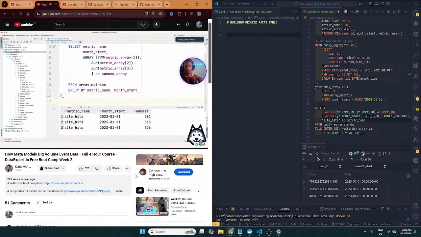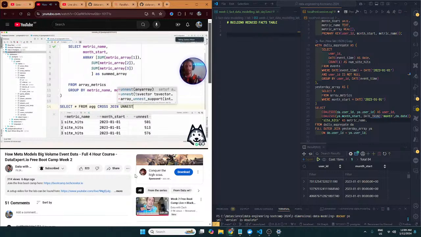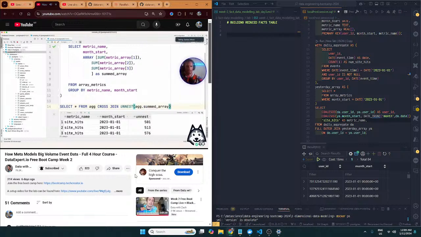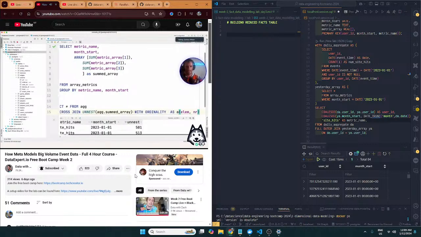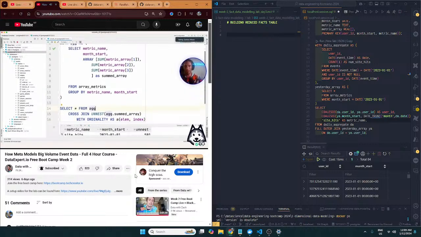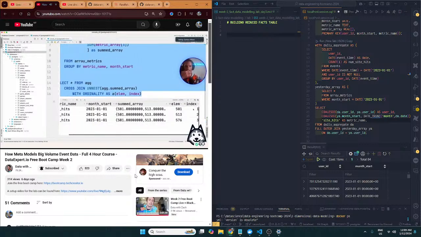And then what we can do is we can say select star from ag. We can say cross join unnest, and then in this case we have ag.summed_array with ordinality, right? Okay, I think it works this way. This is getting absurdly fancy, but I assure you that this index is important. We're going to call this index. So if we run this query, you'll see, okay, now we have this index here, right?